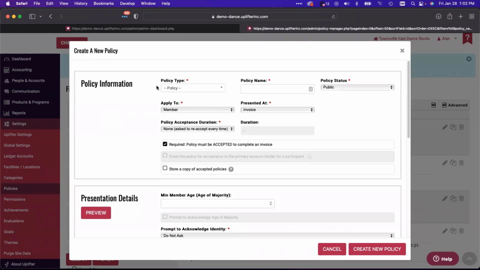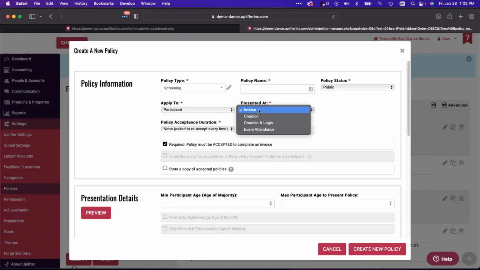So all the other features are still there. You can still specify it as a policy type. I've created one here called screening that you can use. Give it a policy name, and you'll be able to leverage this. All event day policies are going to be participant-based policies. And what you'll do is present it at event attendance.